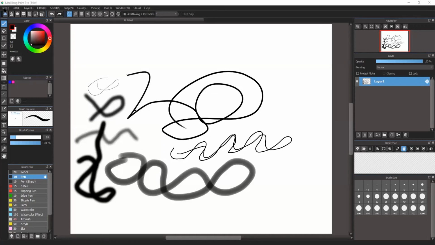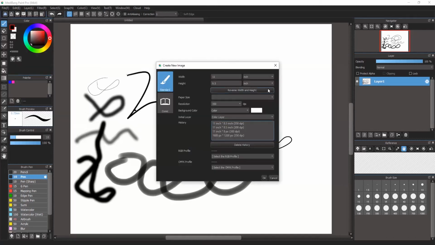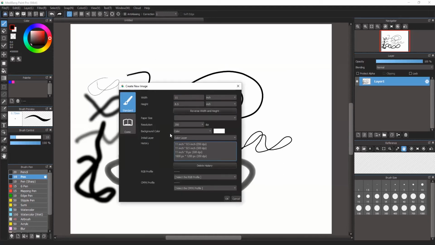I'm going to start a new project by clicking File, New. Here it is. And I'm going to show you the settings that you need to change here. You can see the width and the height first need to be specified, and we're going to use 11 as the width and 8.5 as the height. And of course, the units are going to be inches.